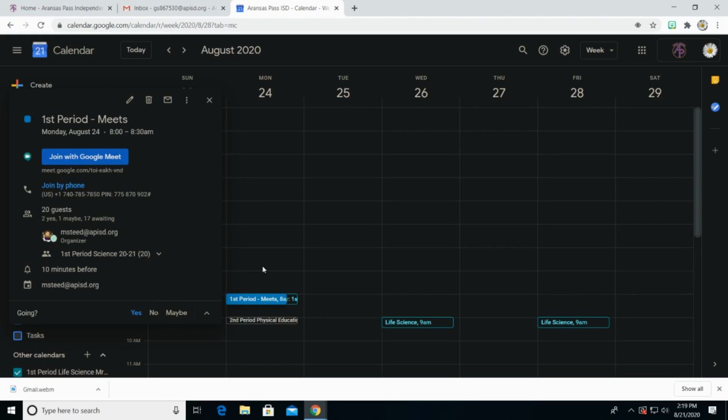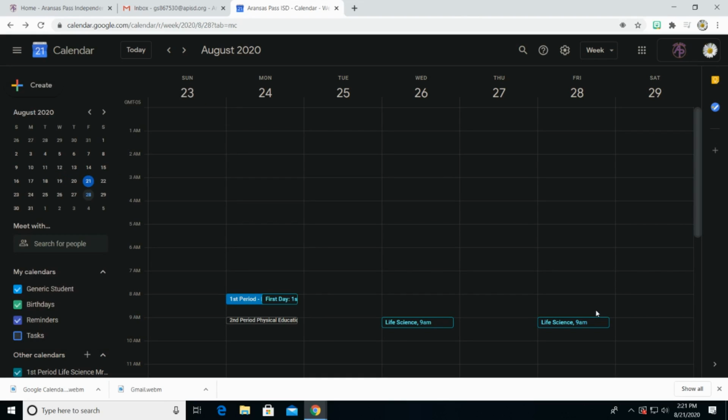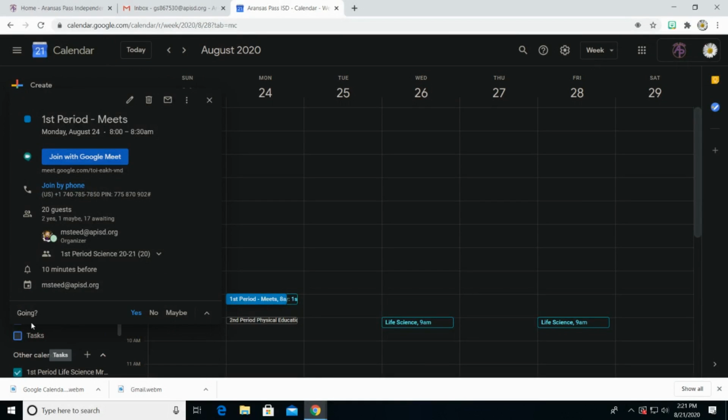So right here, it tells you what time it is at. It has a button to join, and you can join by phone. If you can't do it by your computer, you can always join by phone. All right, so as I was showing you here, we have Miss Deeds, Google Meets. Would be for her first period. More than likely, yours is a little different unless you're in Miss Deeds' first period for 8th grade.